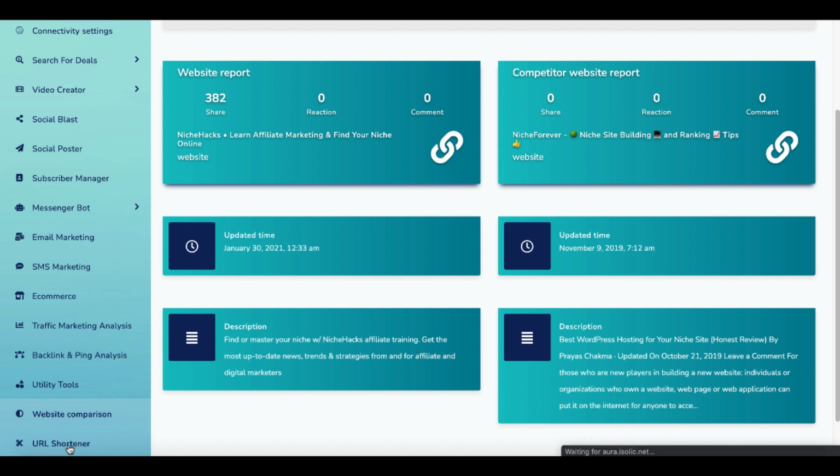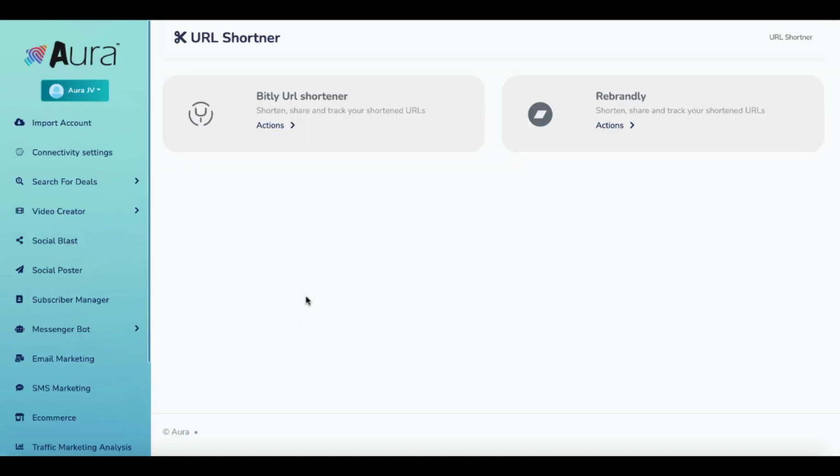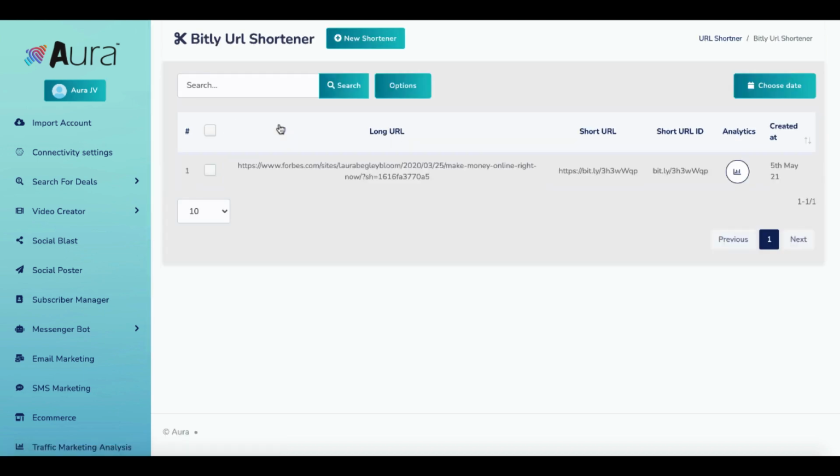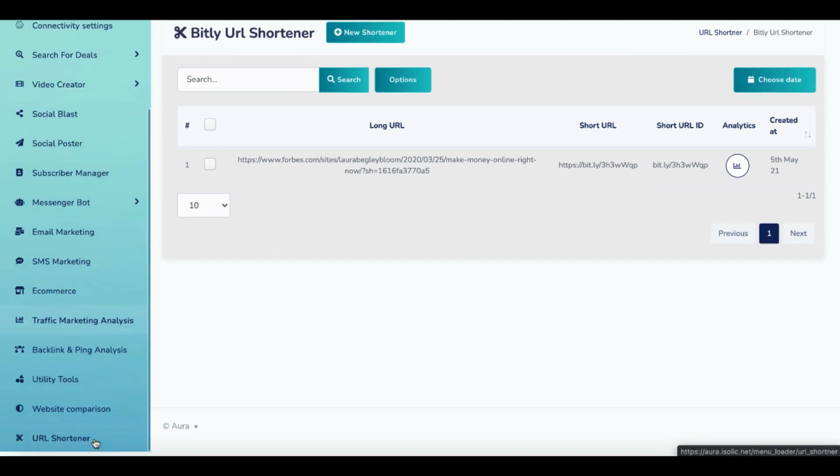URL shortener. Here you go. You can use Bitly or you can use Rebrandly. Of course, you could go to bitly.com and rebrandly.com and just use those sites. You don't really need Aurora to do that. Those are free services. Of course, if you want to pay, you can use the paid version of those. But again, you don't need Aurora to do that.